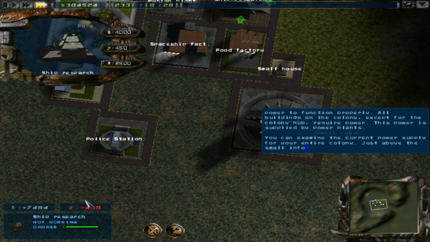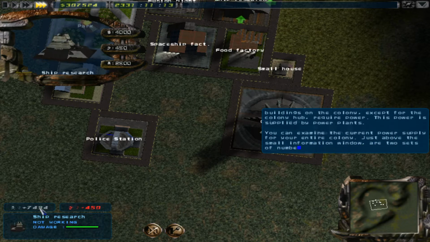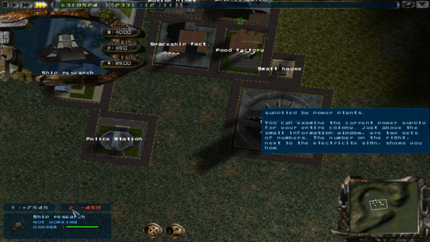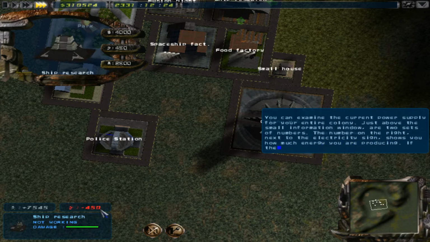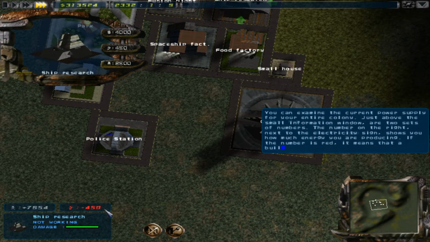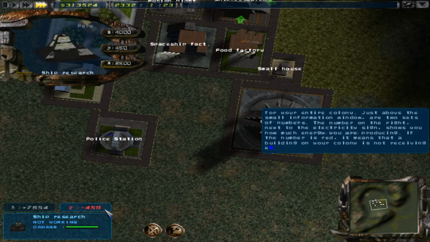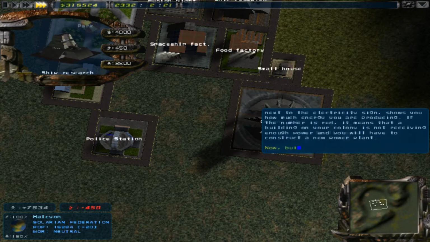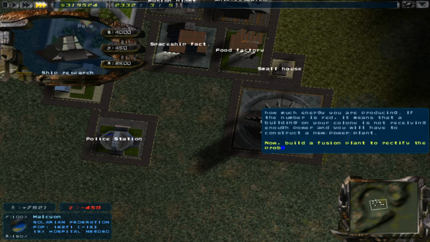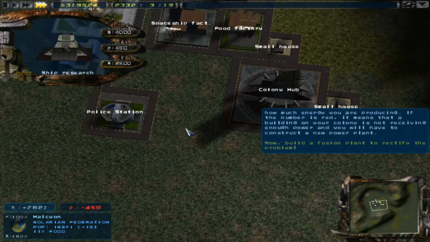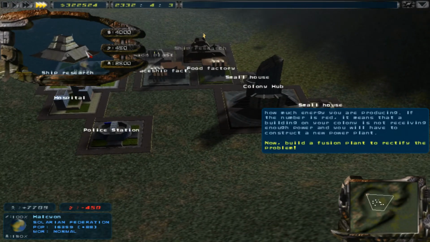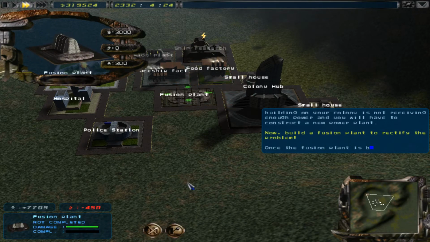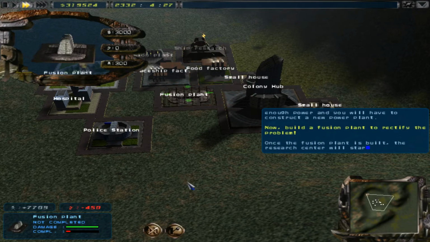Just above the small information window are 2 sets of numbers. The number on the right, next to the electricity sign, shows you how much energy you are producing. If the number is red, it means that a building on your colony is not receiving enough power and you will have to construct a new power plant. Now, build a fusion plant to rectify the problem. Once the fusion plant is built, the research center will start to function.